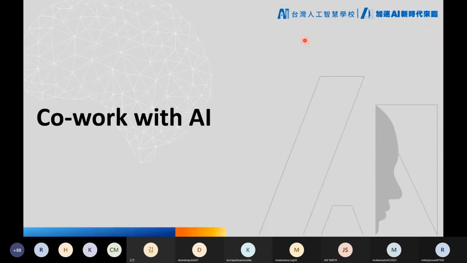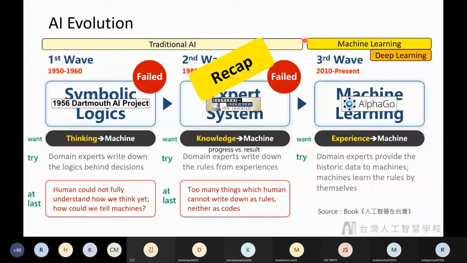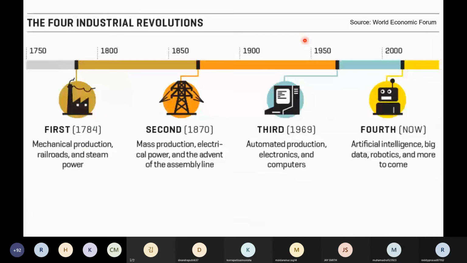Okay, so let's move to the last topic, how to co-work with AI. Let's recap the AI evolution. I think the key point is the second wave of AI. Why? Because there are too many things we cannot write down as rules or even code. This is the major reason why we need to use machine learning, and we have had such success till now.